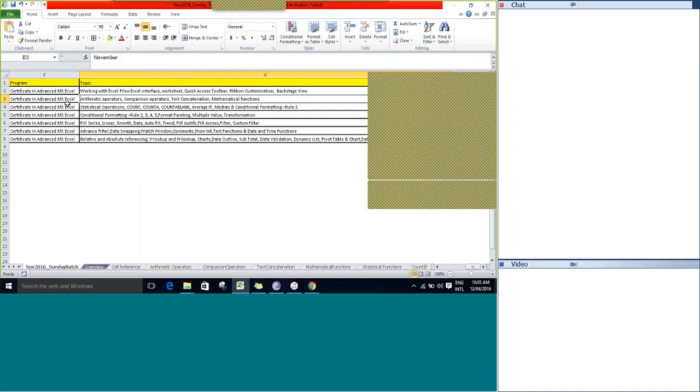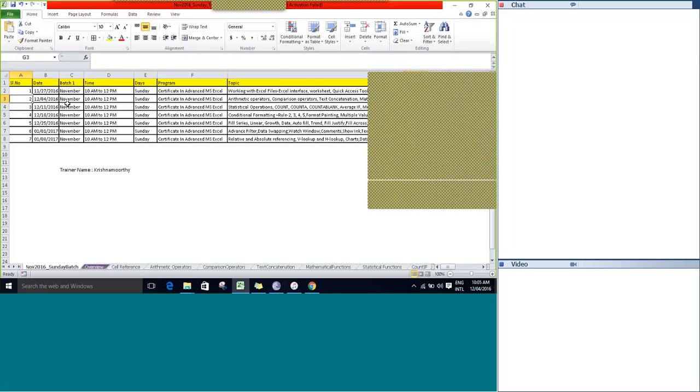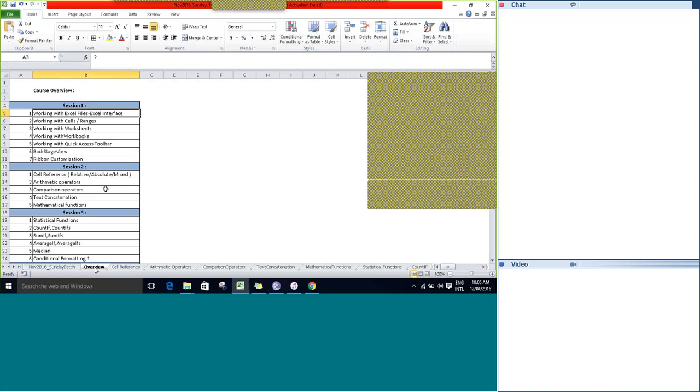and this is what is planned for day 2: arithmetic operators, comparison operators, text concatenation, and then mathematical functions. These are the topics planned for today. I'll navigate to our overview sheet here. Session 2. We are going to start with cell references. There are 3 different kinds of cell reference available in Excel, which we will discuss: relative, absolute, and mixed reference.